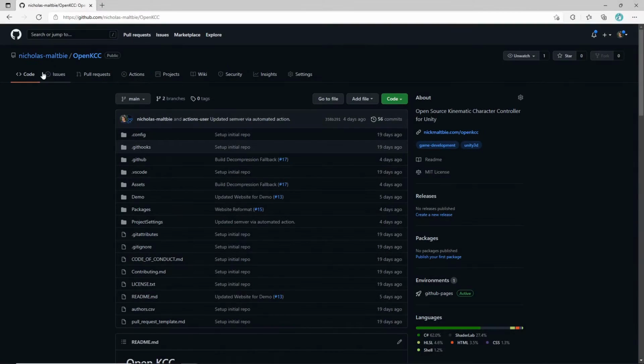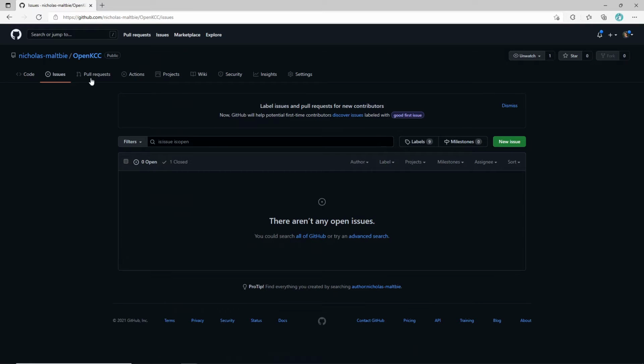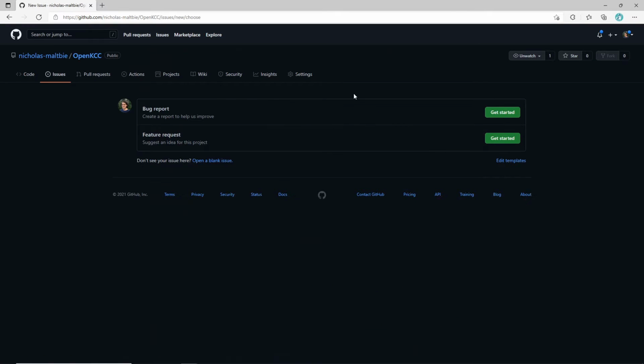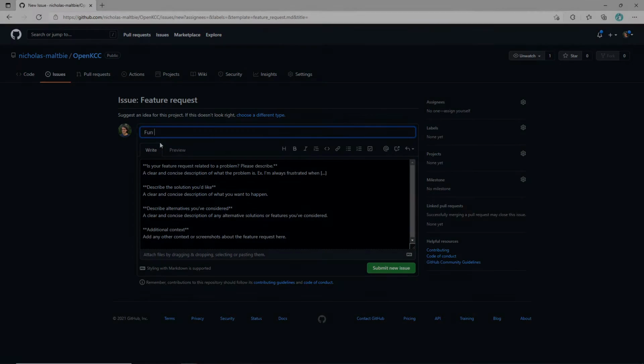This means that if you want, you can submit a code change, open an issue for an error, or submit a feature request. If you add something interesting, I would love to highlight this in a future video topic.